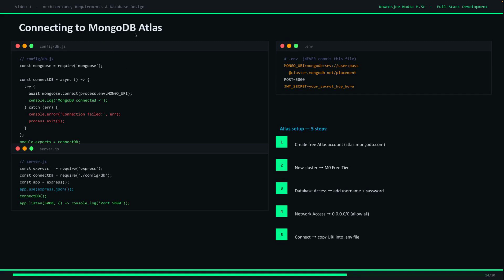Connecting to MongoDB Atlas. But prior to connecting to MongoDB Atlas, first you are required to do the Atlas setup, which involves creating a free Atlas account. Click on New Cluster, M0 free tier, then database access, add username and password, network access, allow all, and click on connect, copy URI into the .env file.